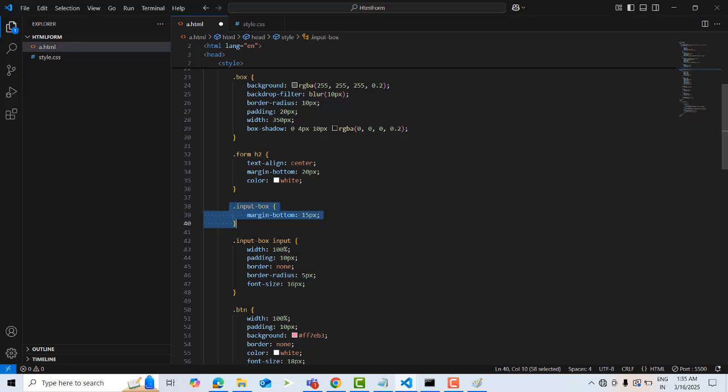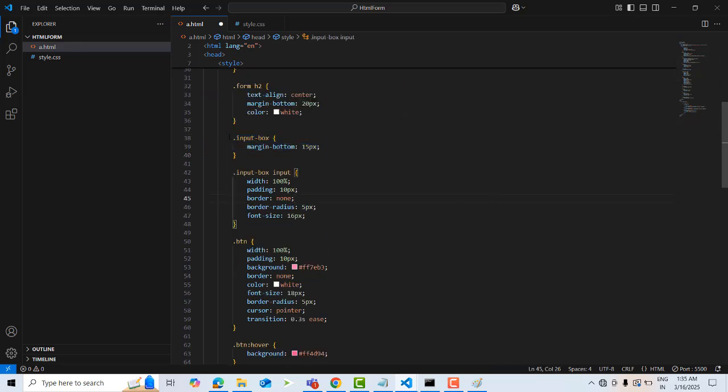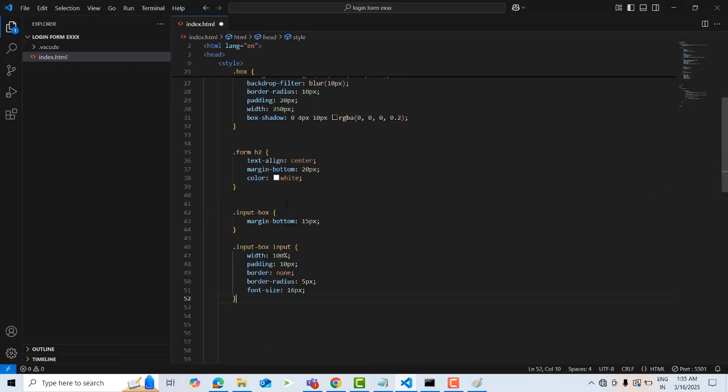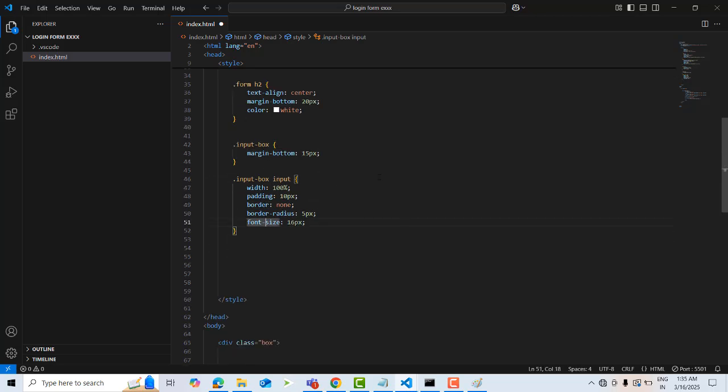After that, input box style. Okay, I'm going to type the input box style. Here I'm going to copy and paste it. Don't worry, I'll explain, because if I type and extend it, it takes too much time to complete. First you have to understand what each property does.